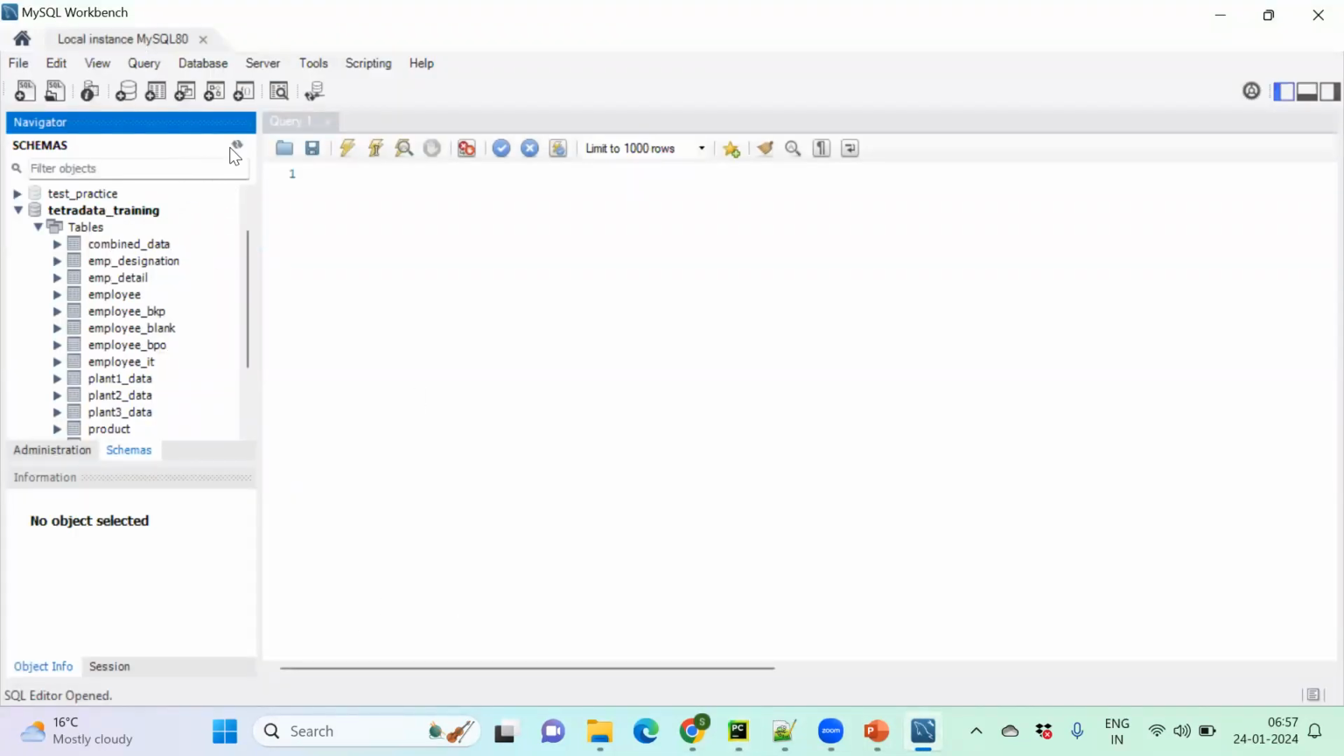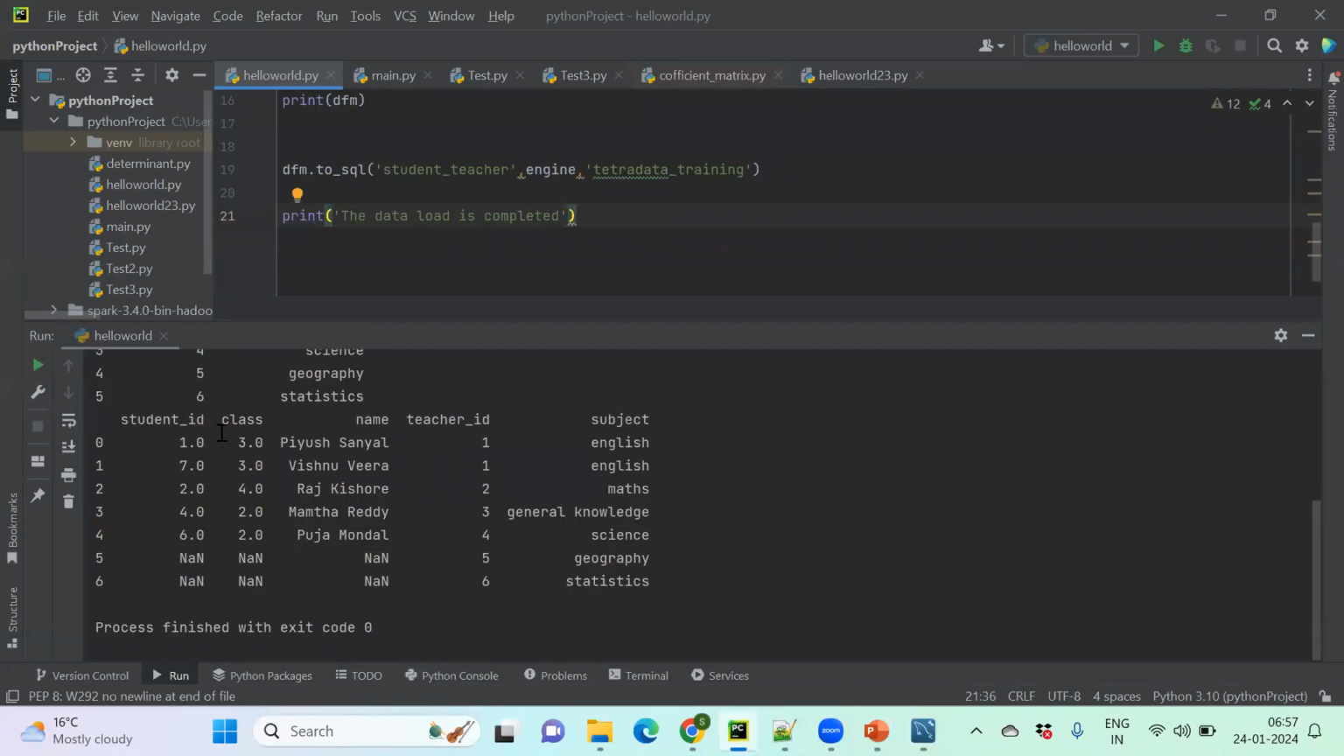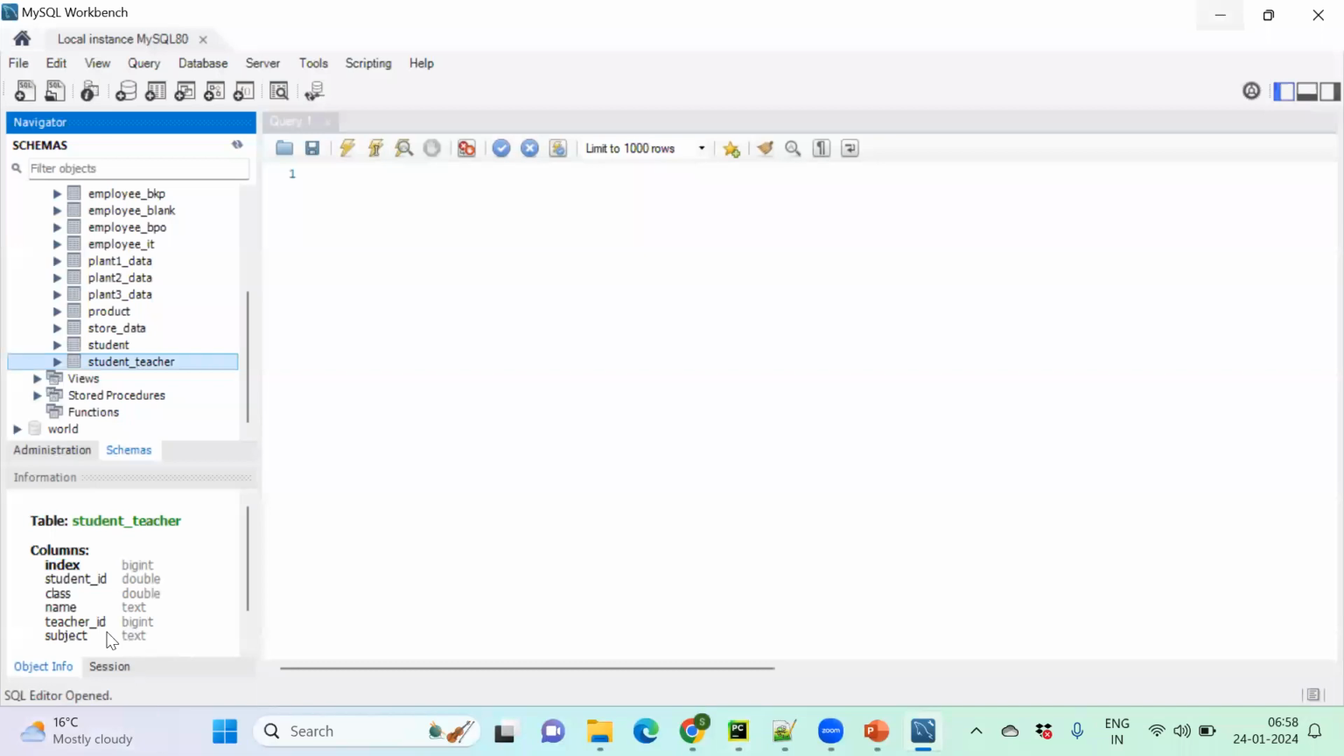But let's see over here in the database. I'm just going to refresh it. I refreshed it. Yes, you can see the new table has just been created with this particular data set. Let's check the data one more time over here. Student ID, class. Okay, there is one index column. Student ID, class, name, teacher ID, and subject. Same.